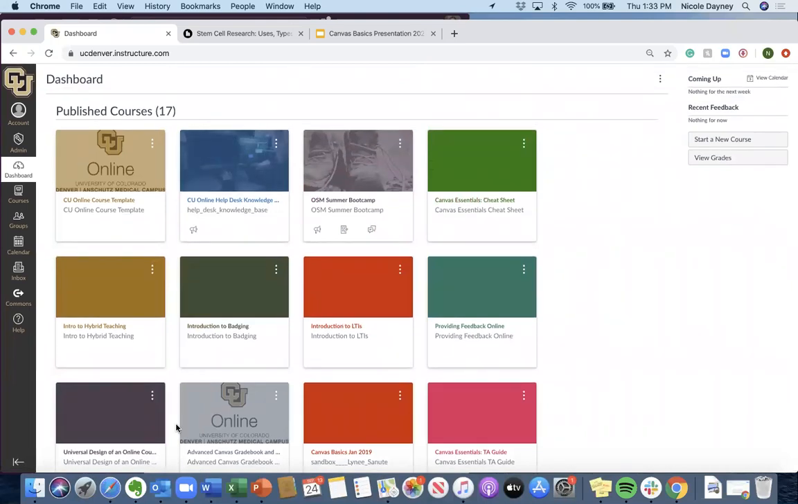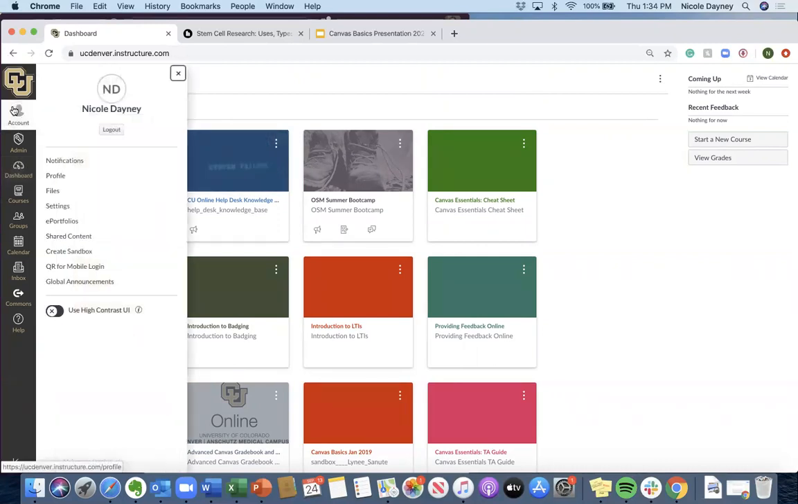So we're going to be building a sandbox. Now, a sandbox is essentially a place to play around. It's a fake course. Everything you do here can be put into a real course, but you can build and test things beforehand before it becomes a published course. So to build a sandbox, we'll go ahead and click on this account tab and then click on Create Sandbox.